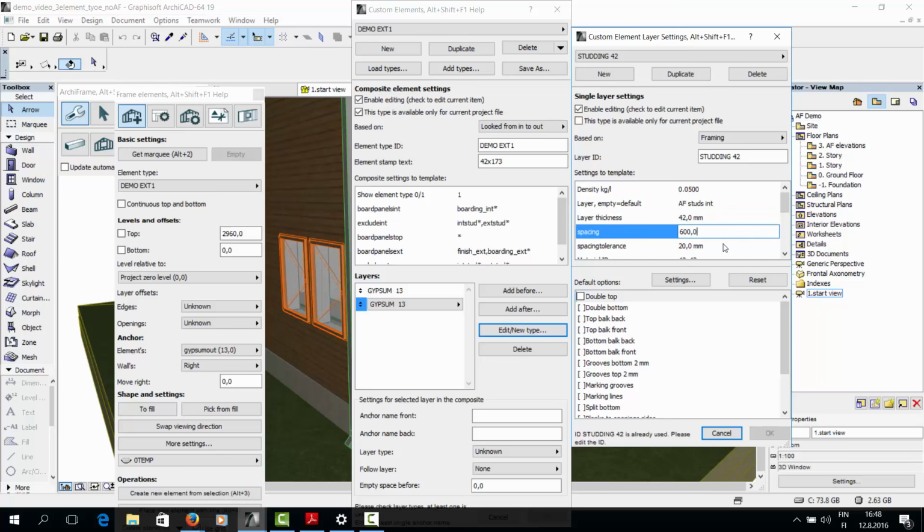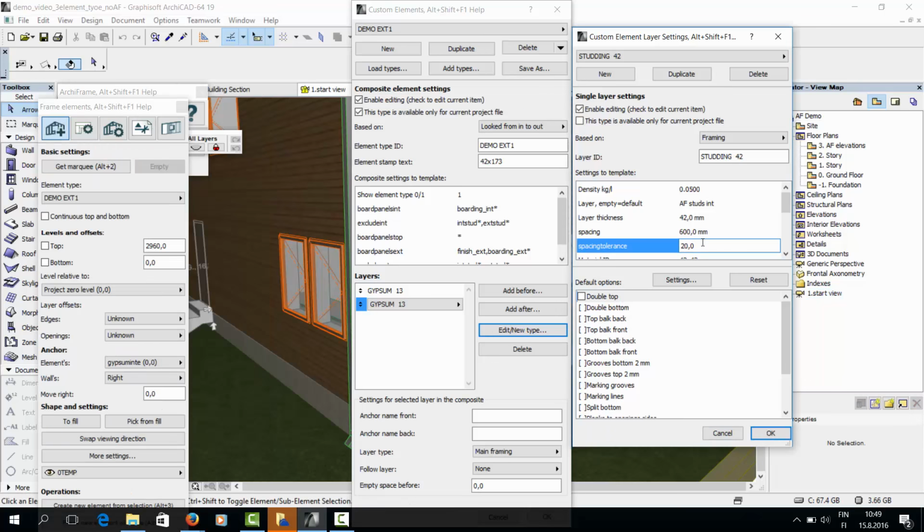The spacing refers to how far apart the studs are. I'll set 600 mm for that. The spacing tolerance determines how much a stud's position can differ from the spacing rule before an extra stud will be added. So if the spacing tolerance is 10 mm and the stud is placed more than 610 mm away from its neighbor, an extra stud will be added.